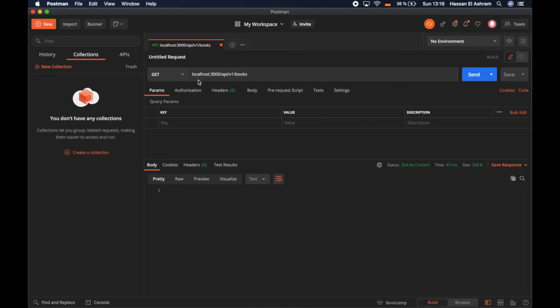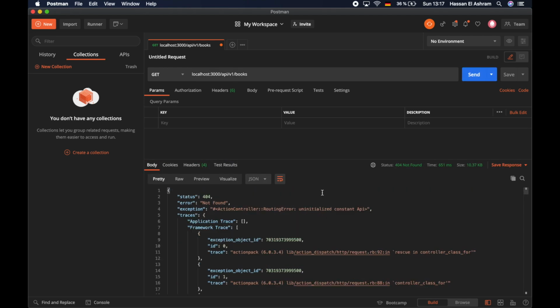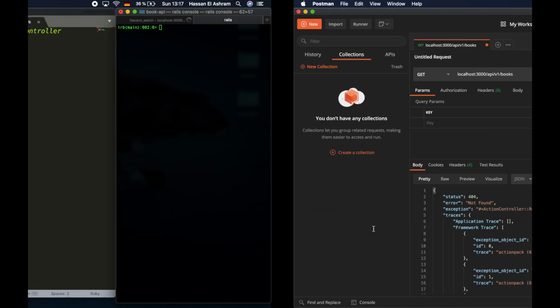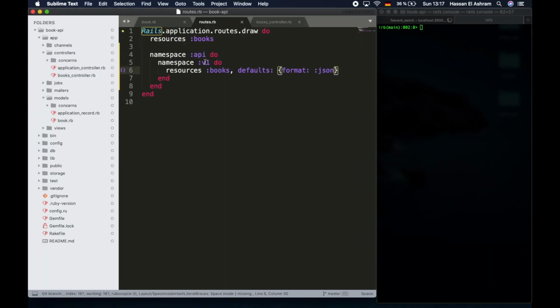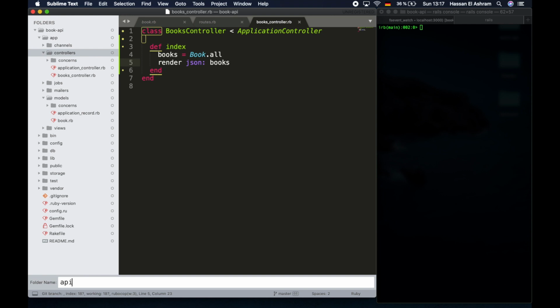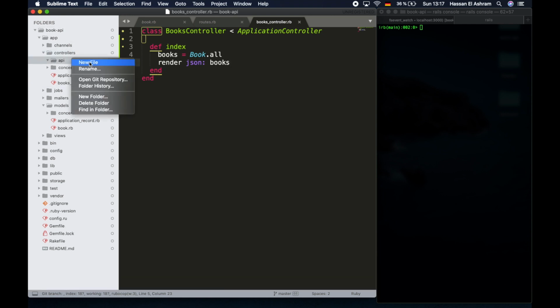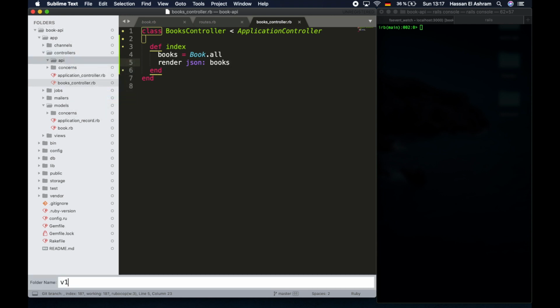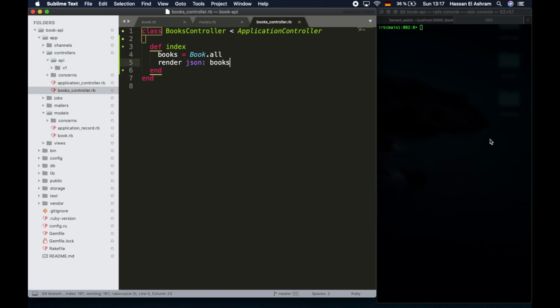So we would expect that whenever we go to this URL we get back the data, right? Now we get an error saying uninitialized constant API. And of course we namespace inside of our routes by API v1. So Rails is expecting to find this books controller inside of API v1, which is not the case. It's just inside of controllers. So we need to change that. Create a folder called API, and inside of it we will create another folder called v1, and we can move that books controller in it.